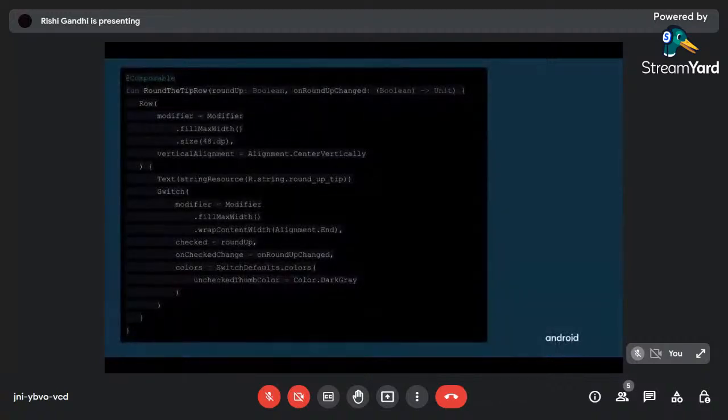So add a row for the text and switch composable. In the switch composable, add the modifier to align the switch composable to the end of the screen. In the tip screen function, add a var variable for the switch composable state. Create a var variable named roundUp. Set it to mutableStateOf with false as a default argument. Surround the call with remember.